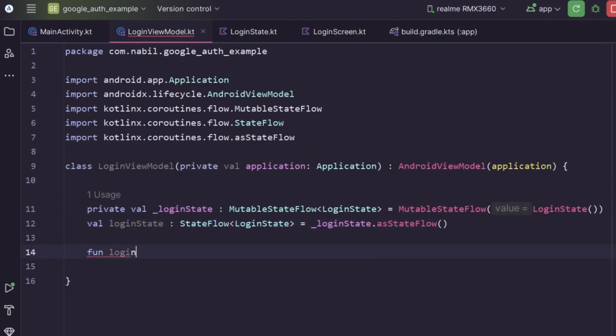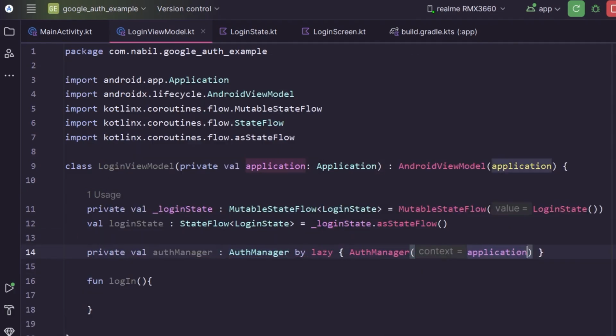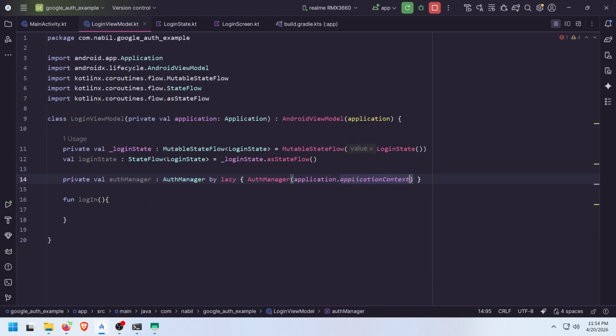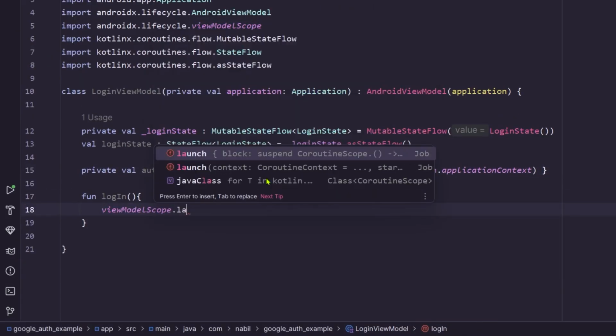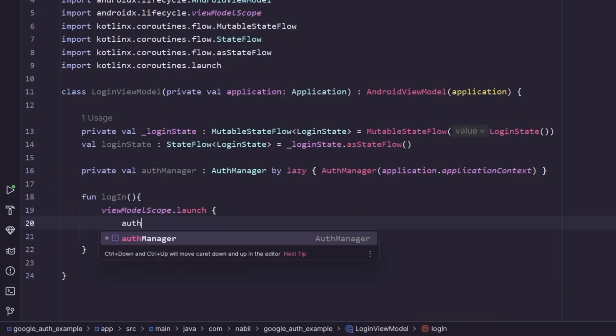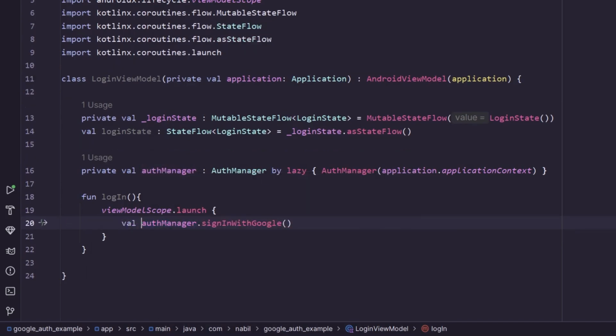Now create a method for calling login when the button is clicked. To handle this, we need AuthManager here. Okay, so launch a view model scope here and call signInWithGoogle. It will return the result.